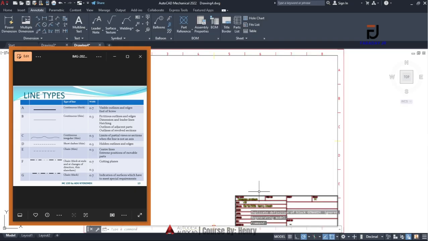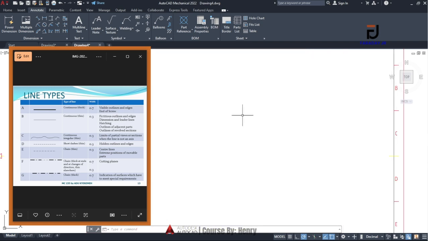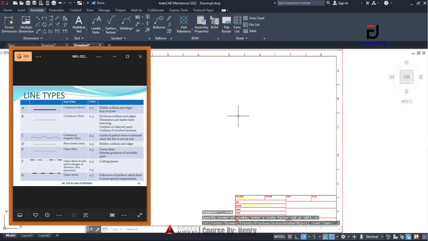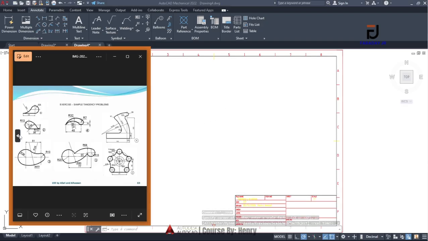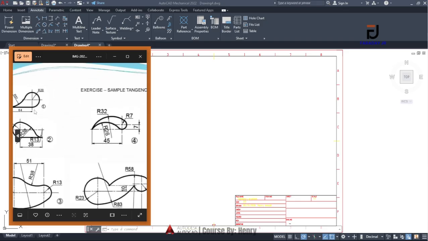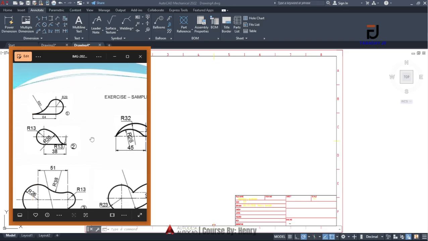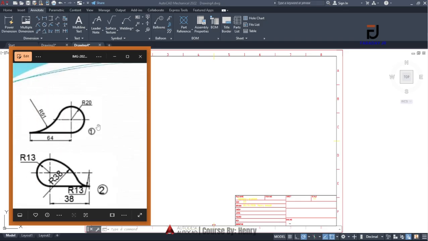So if you want to save it, just save it. If you don't want to save it, but you have to save it. So you just hit the middle mouse button to zoom fit. Double press the middle mouse button. So let's start with our tangency problem. So we are going to start with the first one. We try and see the number of problems we can cover.